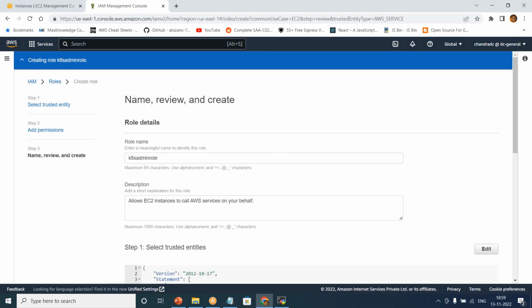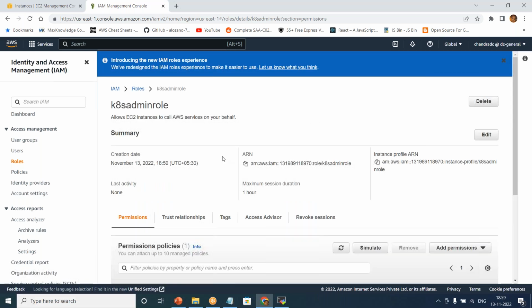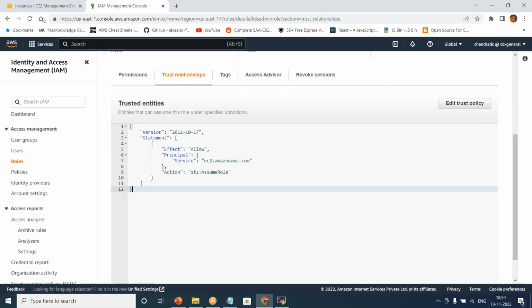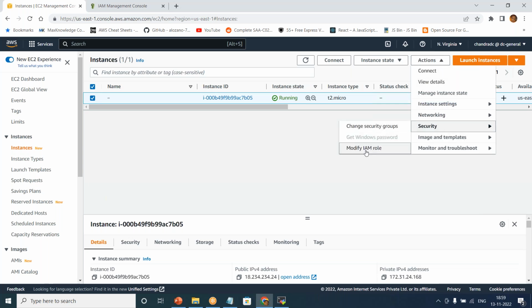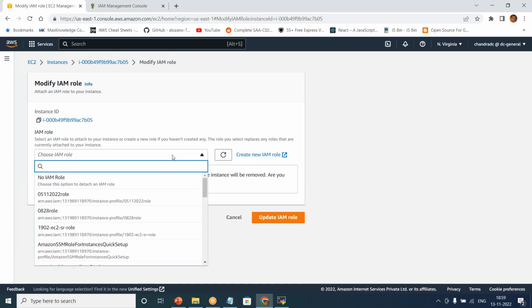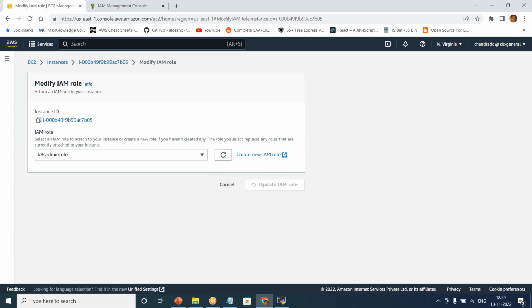Okay, it's creating the role. Once the role is created, you can go and view the role, and you can see it has this permission, and it is trusted or will be assumed by EC2. So go back to the EC2, go to actions, go to security, modify IAM role, and select the role that we have put here, right? So K8 admin role, and update this IAM role.